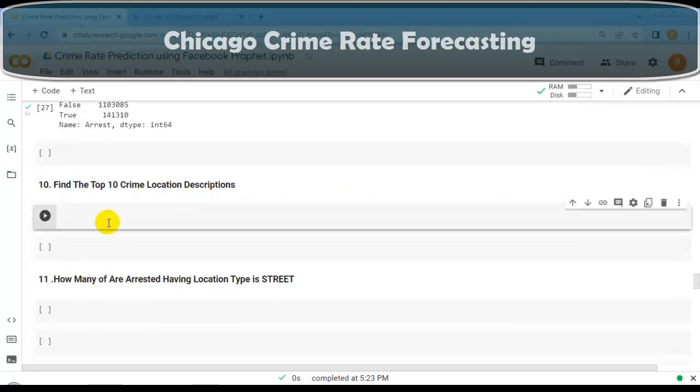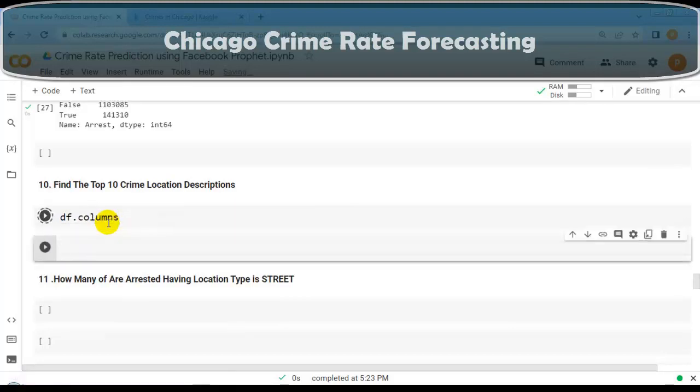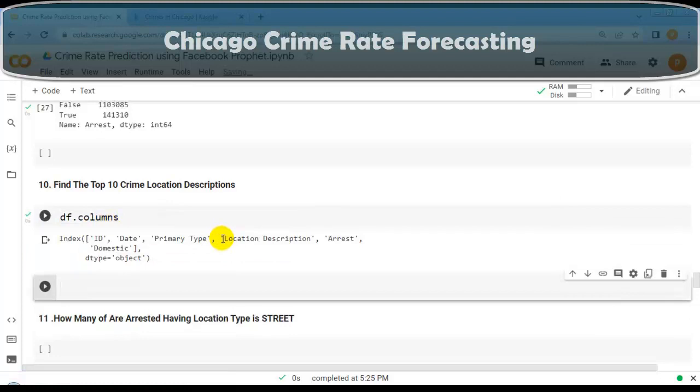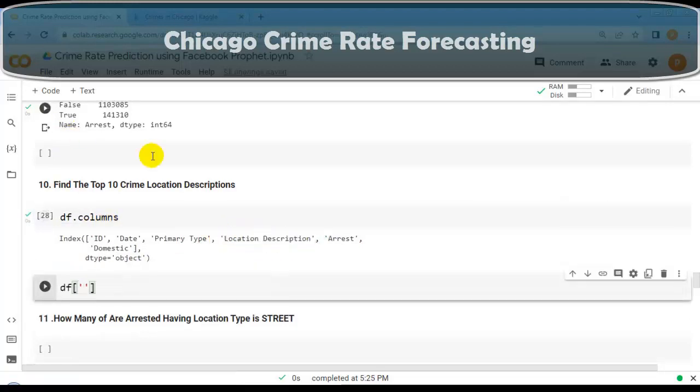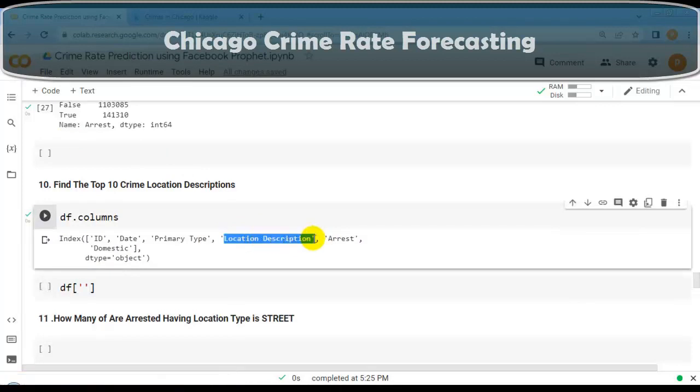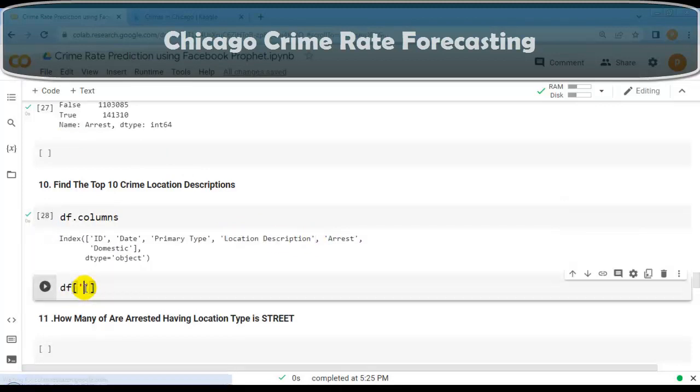So now our next question. In this question, we have to find the top 10 crime location descriptions. So again, let me first display column names, to know which column we actually have to work on. We have to work on this column, location description. So let's use this column, location description. Let me copy and paste it over here.